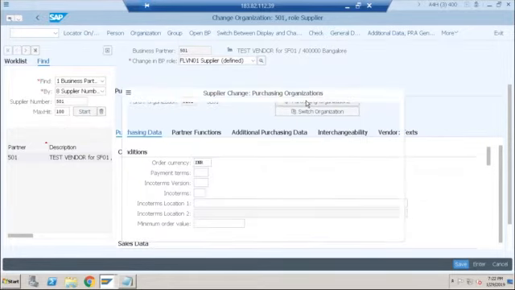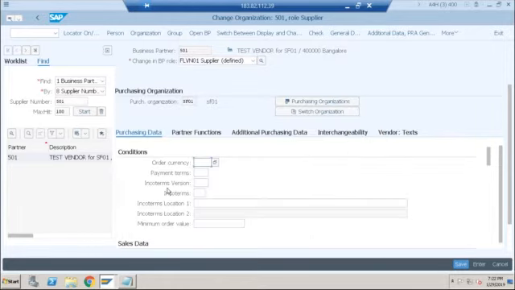No, it is not transferred. SF01 transfer. Yes, now it is showing. So purchasing organization SF01, and I will just provide some mandatory information like currency and all, and let's click on save.